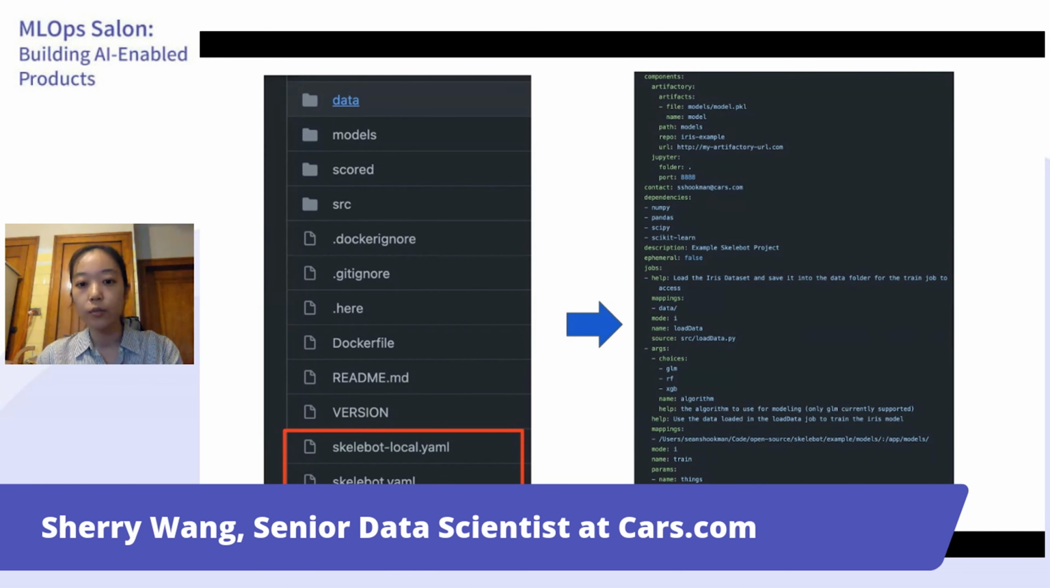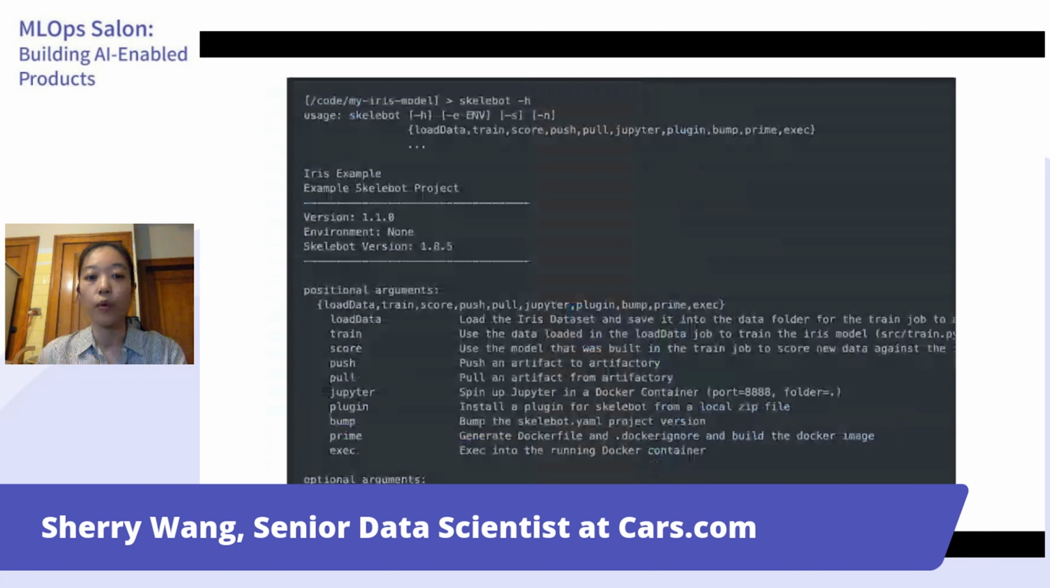We're going to go through it in detail. But I also want to show what I mean by a unified interface. This is what happens when you already configure it, like I showed before, using that YAML file, and you can run skelebot -h, which means you want to get the helper documentation for this project. And this is what you see.